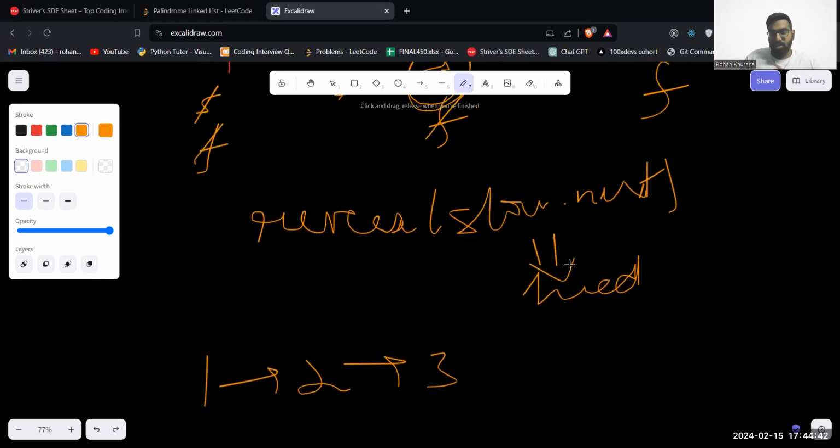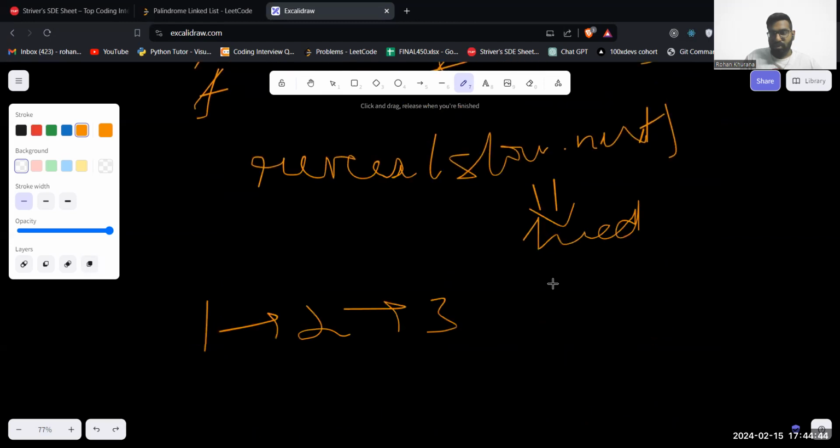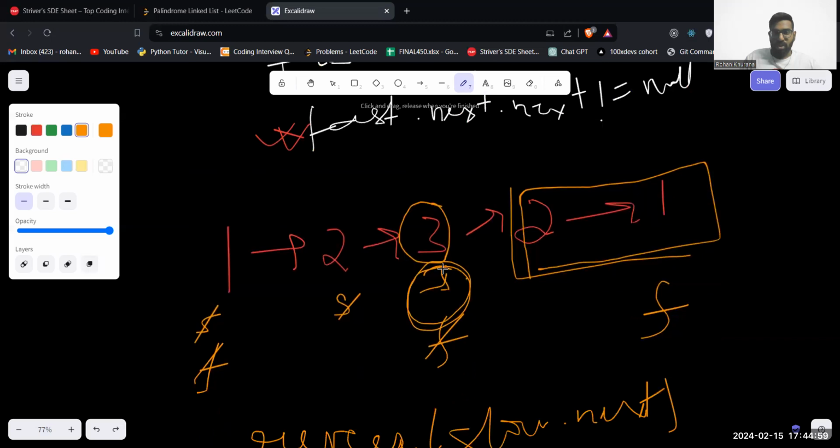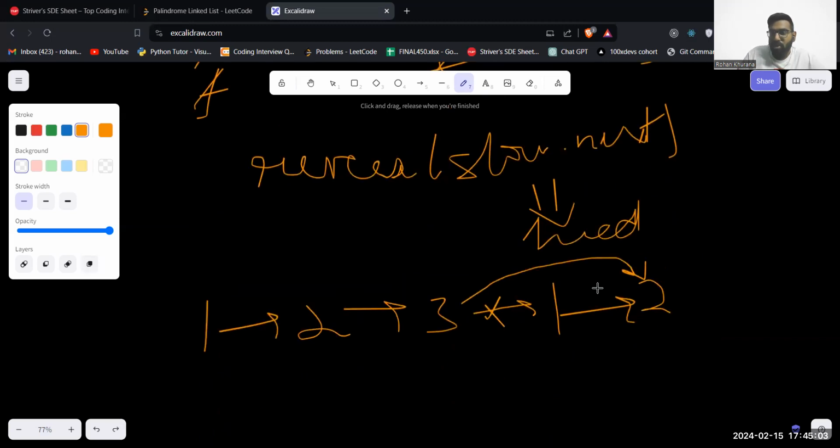So what is it now? 1 comma 2. Do you think this 3 will be pointing to this thing? If you think so, then you are wrong. This will be connected to 2 only. This slow is always pointing to 2 only. I am not tampering with it, right? So this is what it is, right?